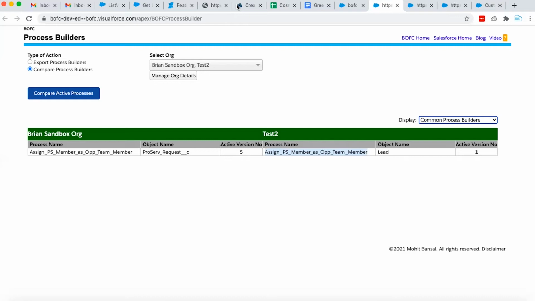Just to give you an update on it, next week we are coming with another feature in this comparison, where you can compare the summary of two process builders as well, whether they are in the same org or different orgs. Okay, great. Thank you. Okay, perfect. So next week we're coming with that feature where you can compare the summary of process builders across two different orgs, or in the same org, and do the comparison.